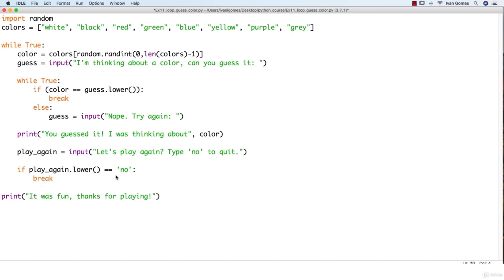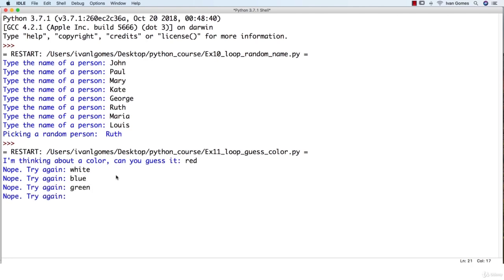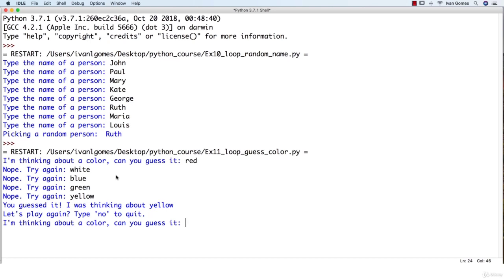Now let's see if this is working. I'm thinking about a color. Let me see. Red. Didn't make it. White. Blue. Green. Yellow. You guessed it, I was thinking about yellow. Let's play again. Type no to quit. So I just hit enter and let's see if this is going to repeat. It started again.